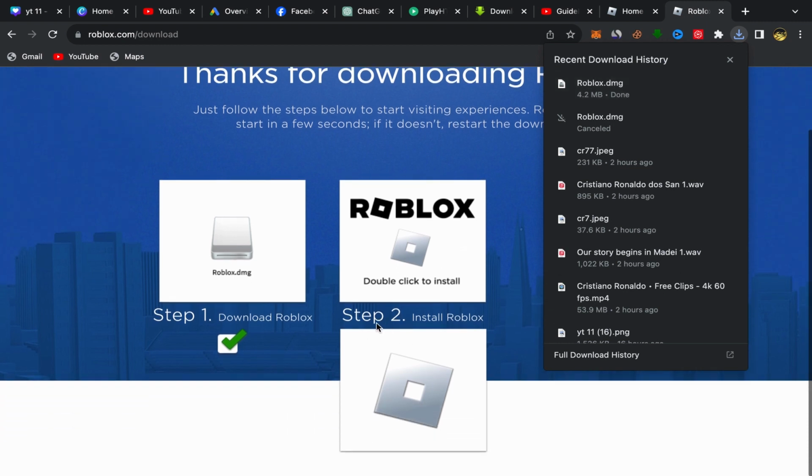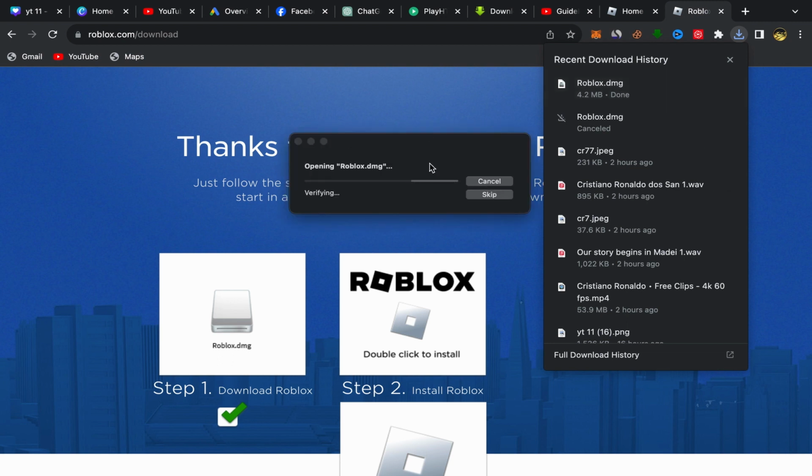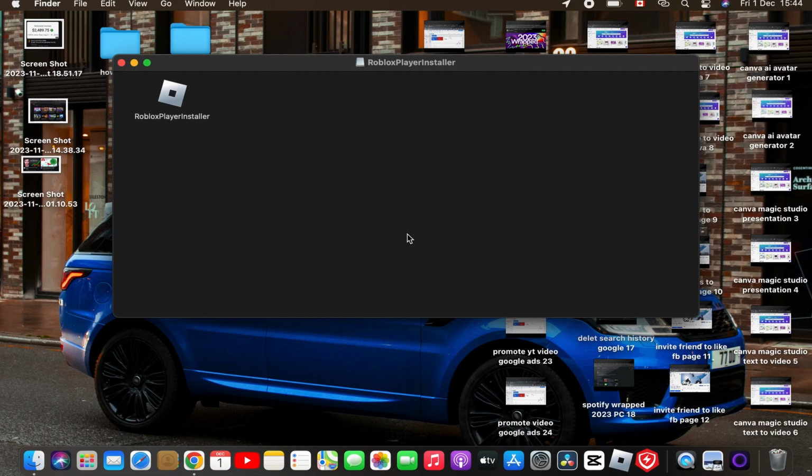Next, step number two is you just need to click on this file that you downloaded, and it will be installed on your laptop. It's really easy and simple. I already have Roblox on my account on my laptop, and that's how you can download Roblox to your laptop.